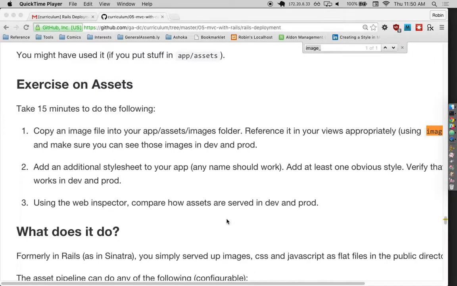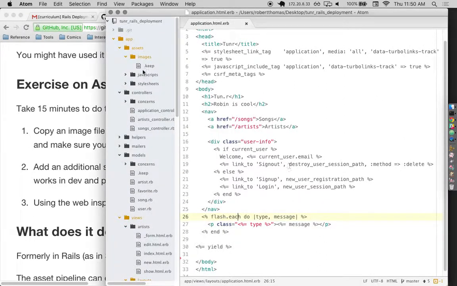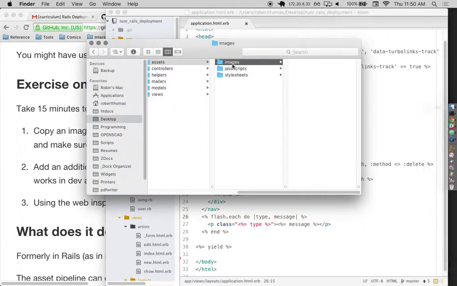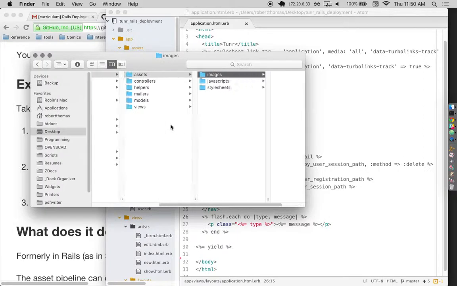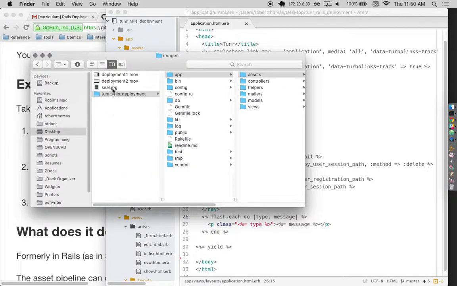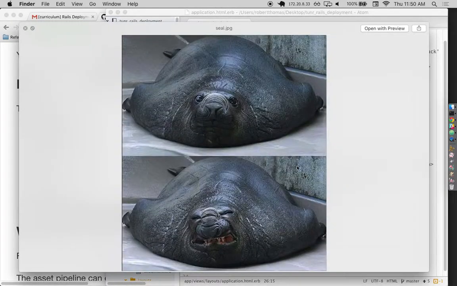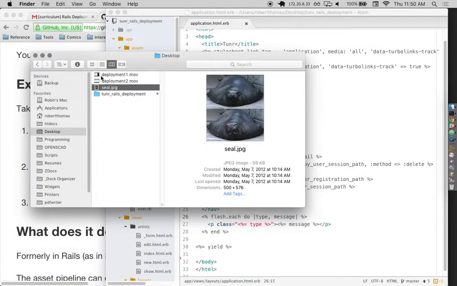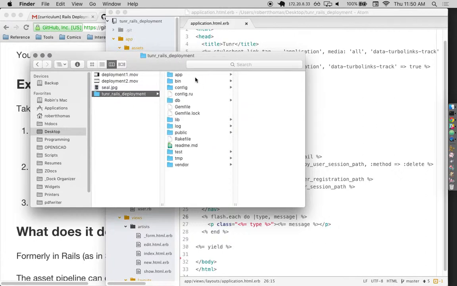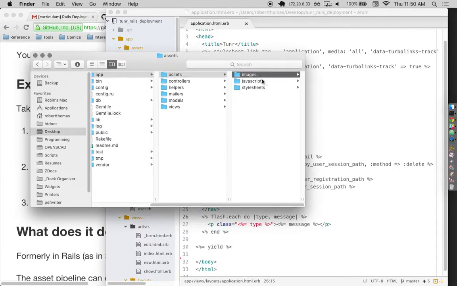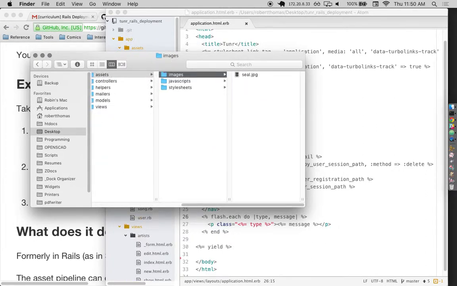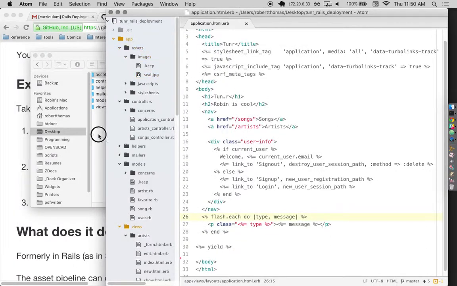Okay, guys, let's bring it back together. I'm going to go through and do this myself. So let's see. I have this image that I prepared, and I'm just going to copy that and put it here inside the images folder. There we go. Is that the best way to get it in?